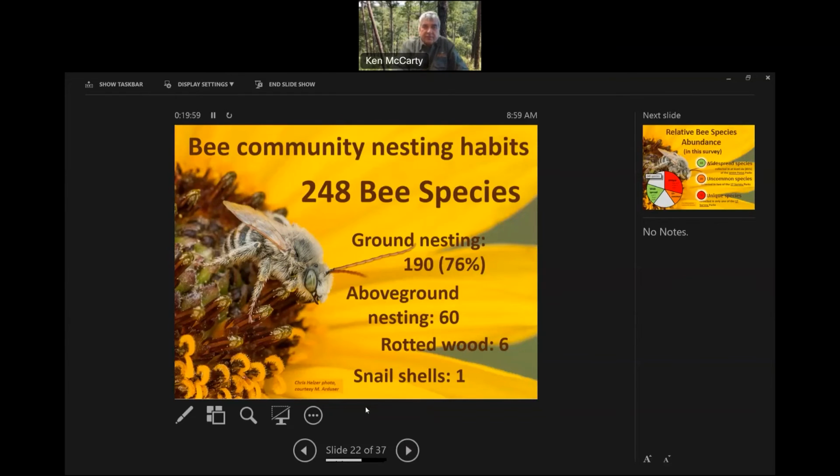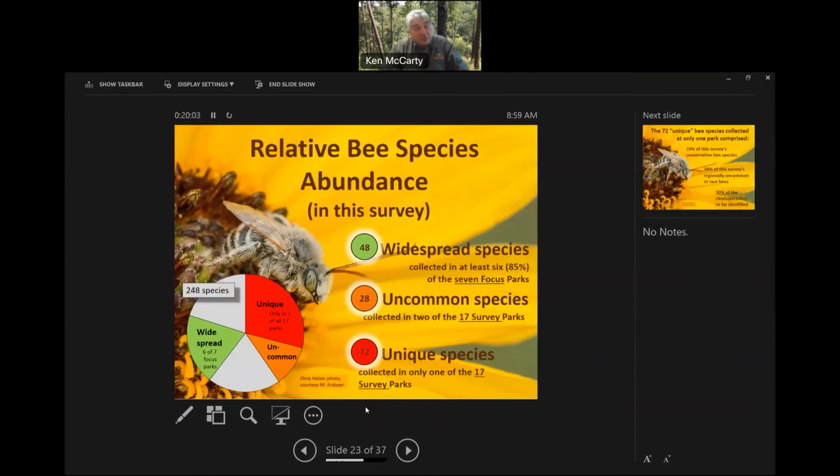Relative abundance is another factor that's interesting in trying to describe bee communities of these large natural landscapes. Of the 248 species, and it was a surprise as I pulled all the data together, there were only 48 that I term as being widespread species that would have been collected in at least 6 of those 7 focus parks. That's less than a quarter of the total species being widespread, even though the individuals might be quite abundant among those. The other side of that is the high number of unique species. There were over a third that were found in only 1 or 2 of all 17 sampled parks.